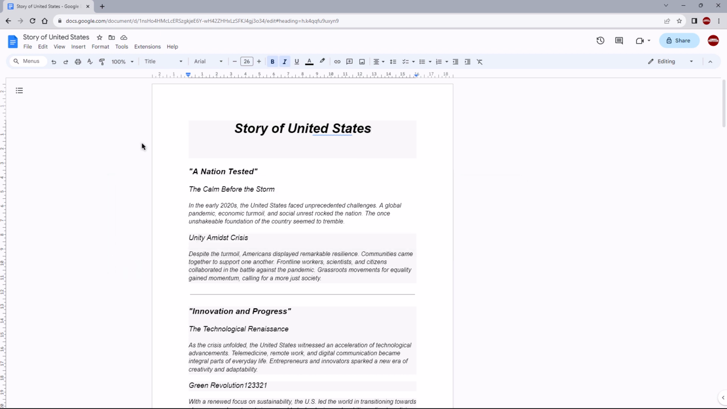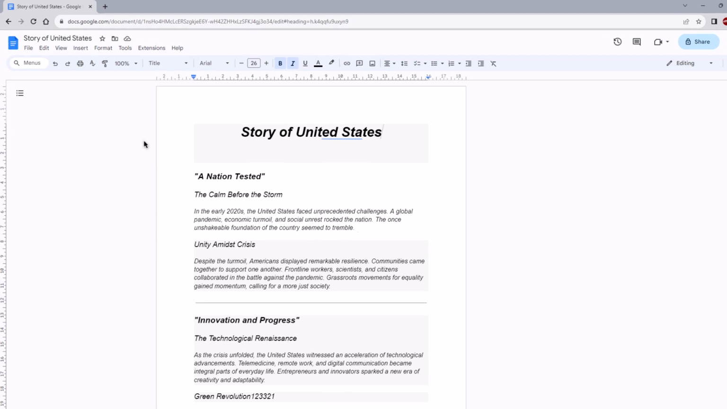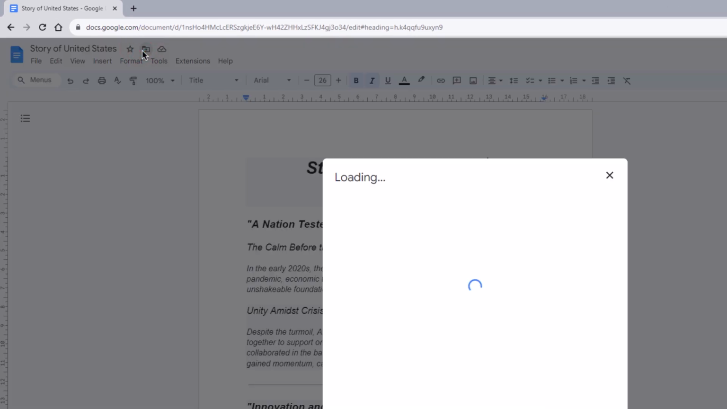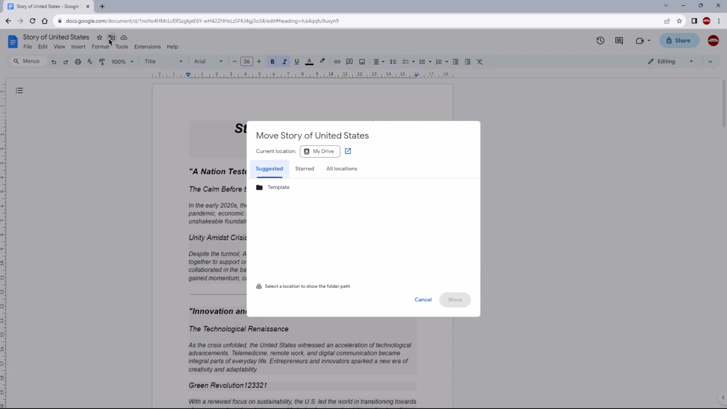Your Google Docs documents are automatically saved in Google Drive by default. To view the location of your Google Docs, click the folder icon next to the document name. This section will open a dialog box where you can locate or move your Google Docs to a different location.